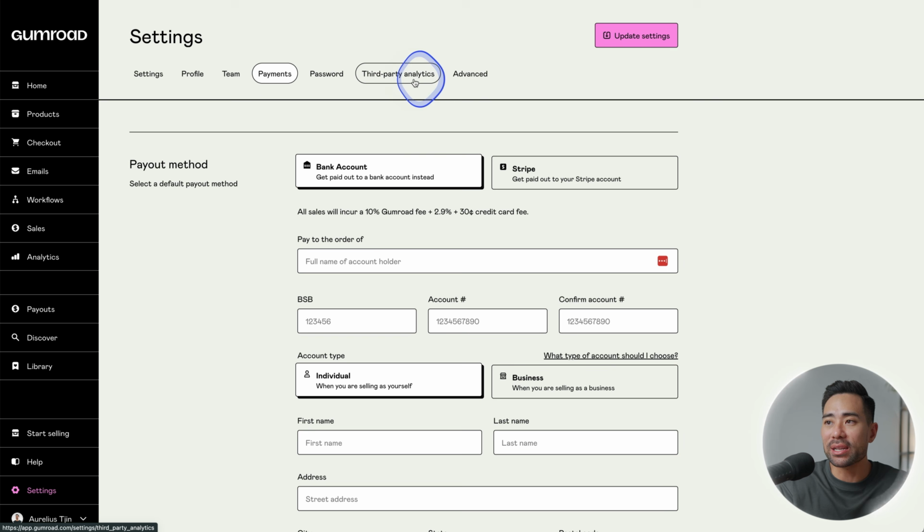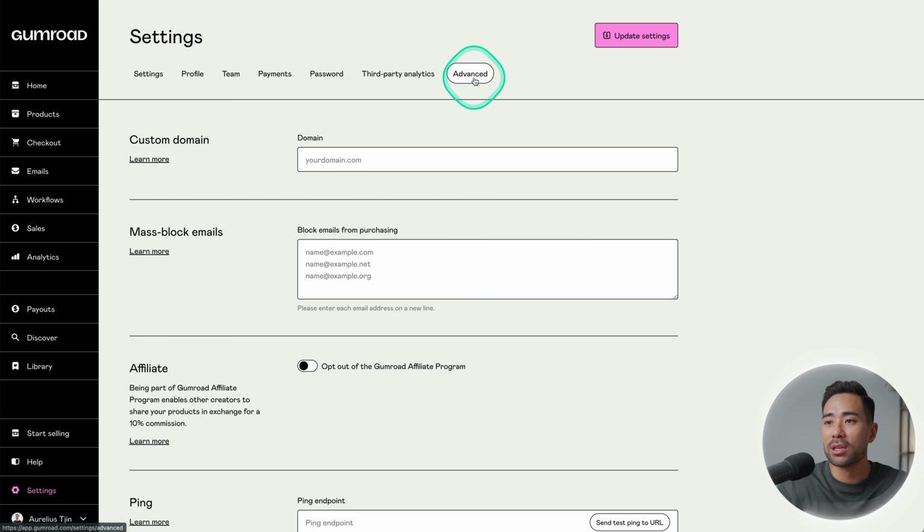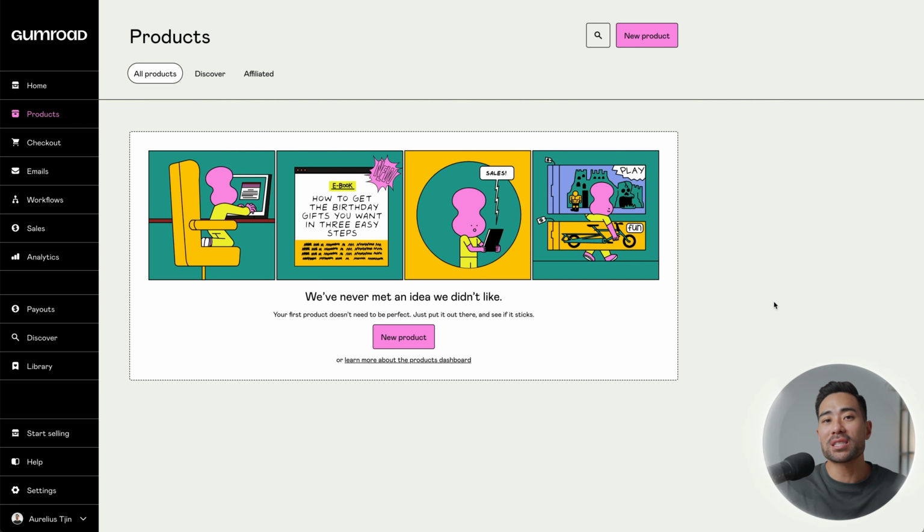You've got third-party analytics as well as some advanced settings. But if you're just starting out, you won't have to worry about either of these. Once you've customized your settings, you're ready to add a product. Head to products, and then here, click on new product.